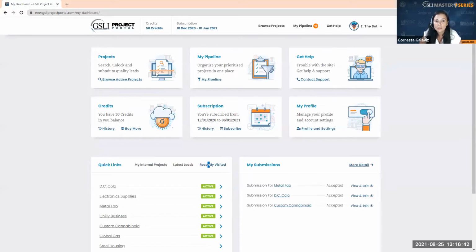Also, here you can get to your active projects. You can also get to your pipeline. Again, you can get to Get Help, my favorite button. You can see those credits and your subscription, as well as your subscription history. So if you had multiple subscriptions over the years, it would all be there. And your profile and settings.